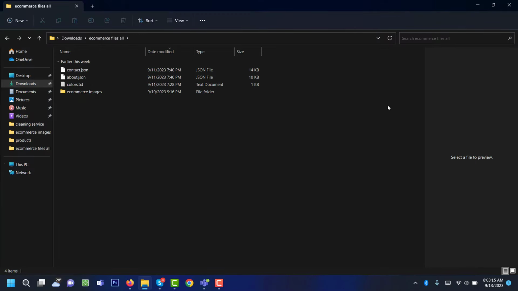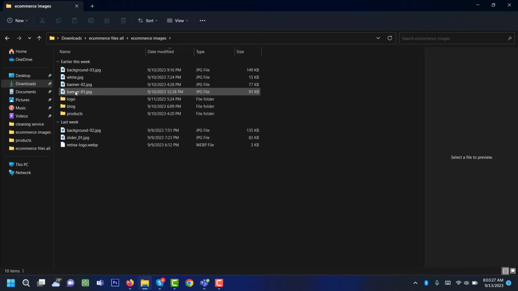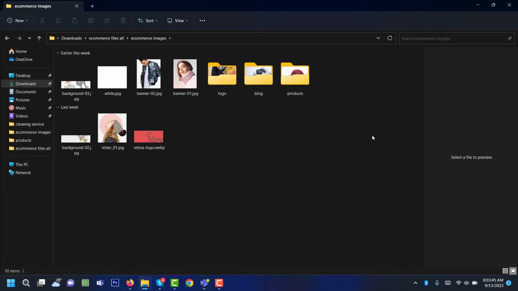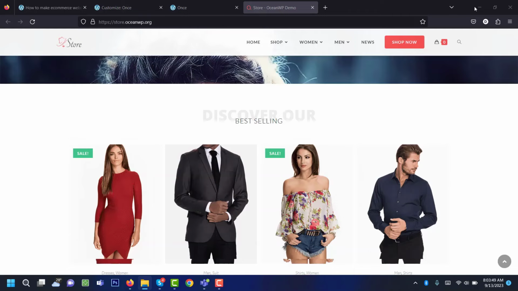Also I'll leave a direct download link of all the files. So after downloading the e-commerce files, you will find all these. Here will be all images. I'm going to use all these, and the colors, the JSON file of some pages. So let's go ahead. From here is the dummy logo and some other images. I'm going to use this.